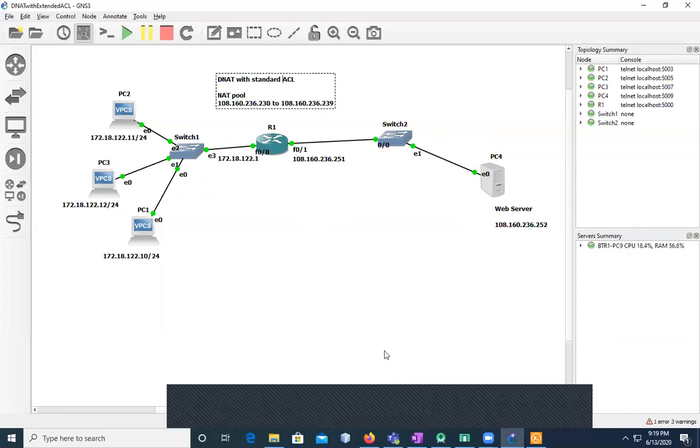That's it. And the next topic that we have is port address translation.